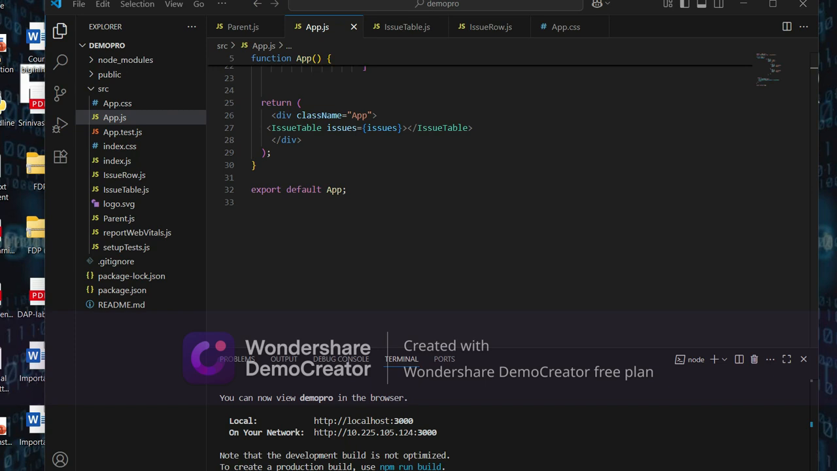Yes, good morning students. Let's see how we can use a state variable inside the functional component. Earlier you saw how to use a state variable inside the class component. If you want to use a state variable inside the functional component, we need to have the hooks concept. You need to know the hooks concept. Let's create a simple example of how to use a state variable inside the functional component.